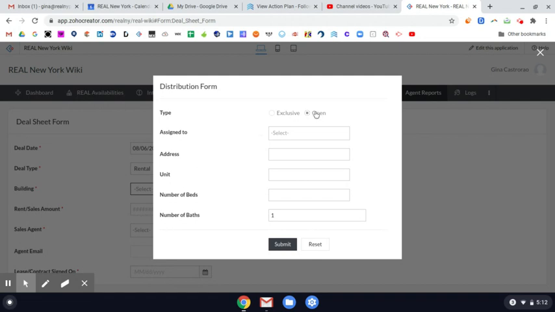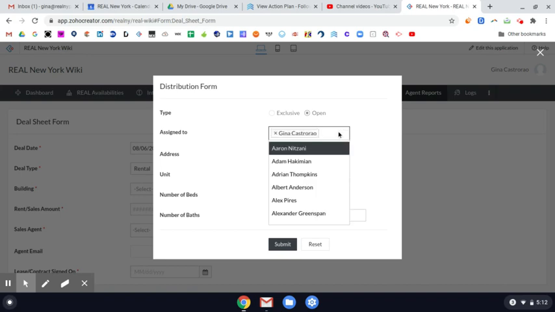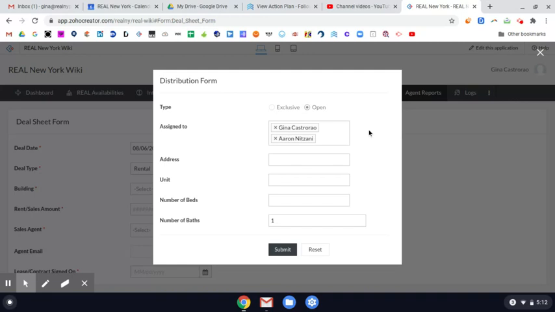As you can see, it's already auto-populated for open, and you want to add your name in here. You are the agent that's assigned to this listing. If you're working with another agent, we'll use Aaron as an example, you'll click their name too. So both of you will show up on this listing.